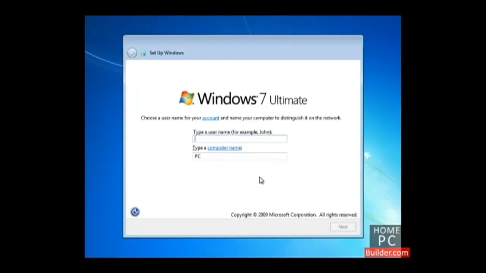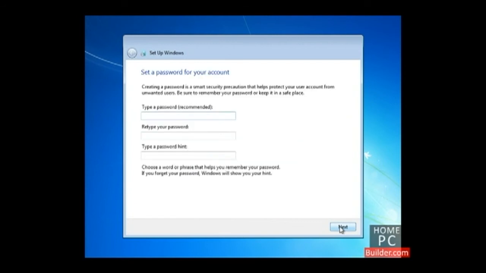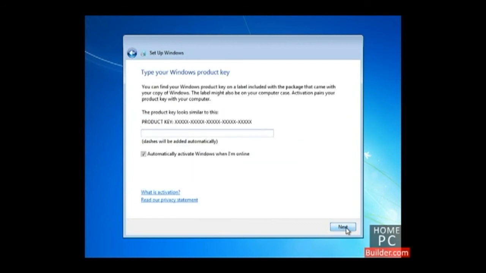It's asking us to type a username. When we filled that in, it automatically filled in the computer name with the username -PC, which is fine. We'll click Next. We're not going to enter a password. I'll click Next. We can either enter the product key now or wait until after the install. Windows will prompt you for it after a few days. I'll skip it for now.